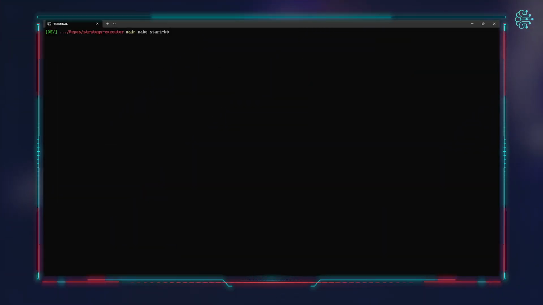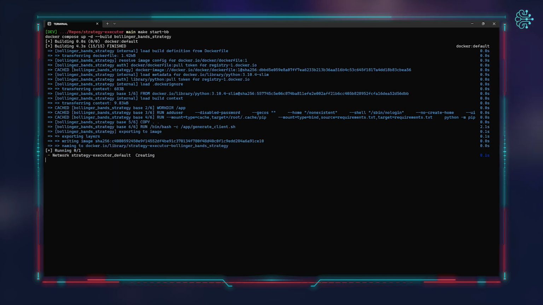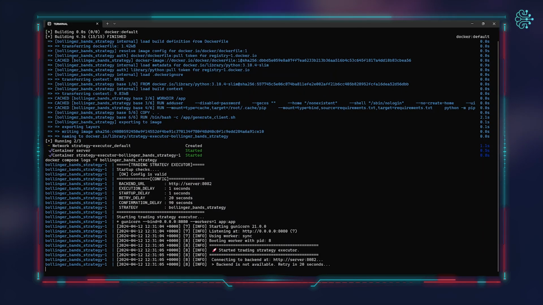So let's see how the Bollinger Bands trading strategy could be started using the trading strategy executor. There is a make target available for starting the strategy. Just call make start BB and it starts the Bollinger Bands strategy. Of course, first the Docker image must be rebuilt from the most recent source code, but this won't take a lot of time. And afterwards, it's already spinning up the trading strategy executor.